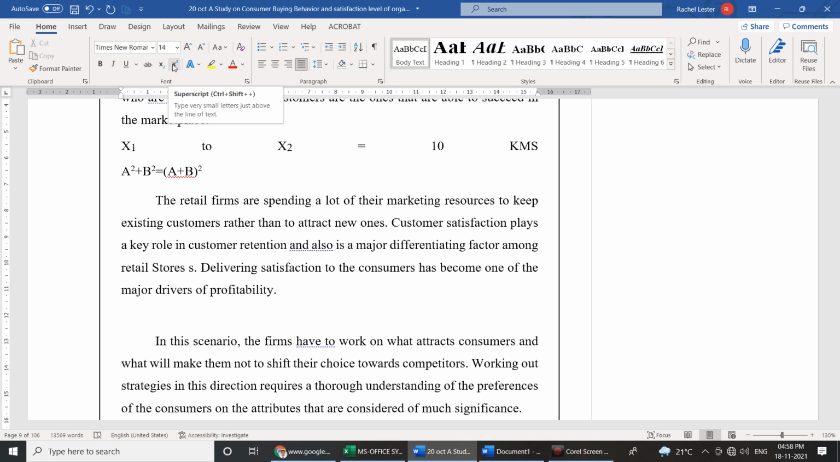The next option is superscript. The shortcut is control plus shift plus plus symbol, in brackets. This option types very small letters just above the line of text.